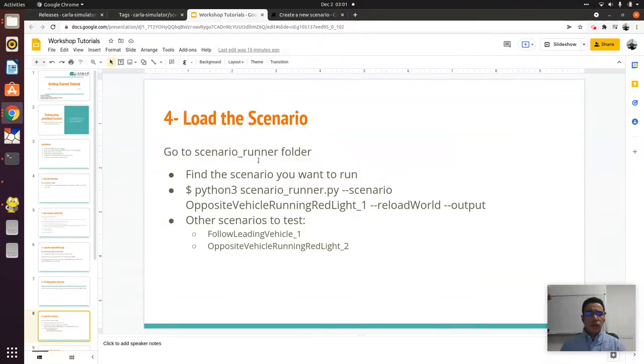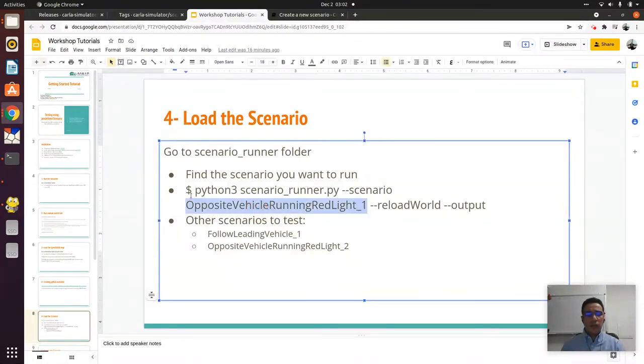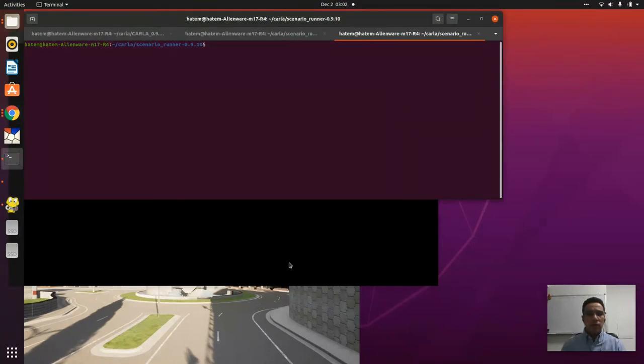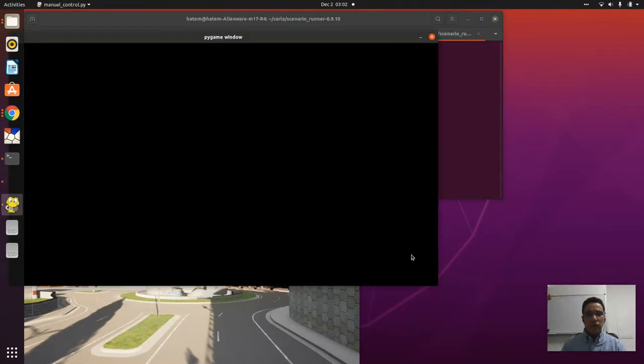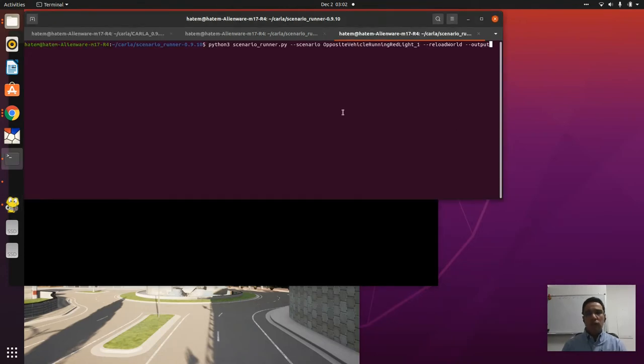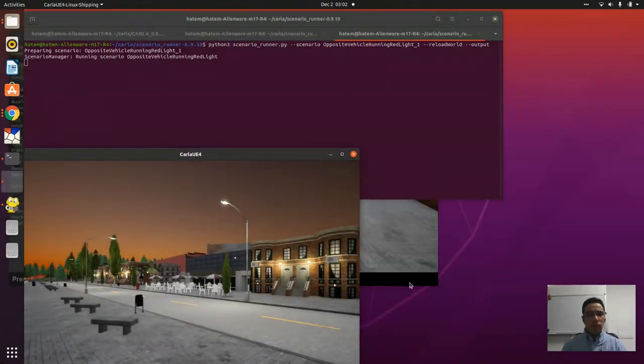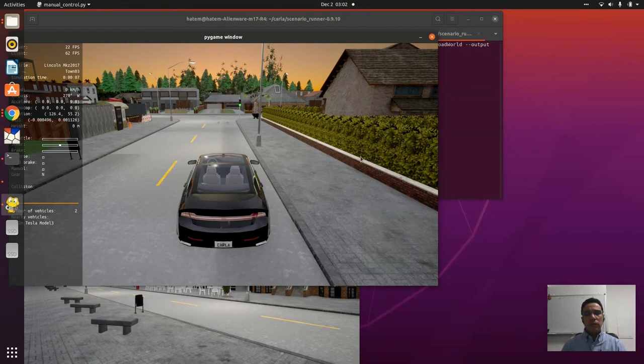Then next, loading the scenario. In this example, I will show a simple scenario, like an opposite vehicle running a red light. So I'll take this command in the scenario runner, and we already have our simulator and the controller. We need the scenario to be loaded. Then in the simulator, the new map is loaded and the ego vehicle is loaded.